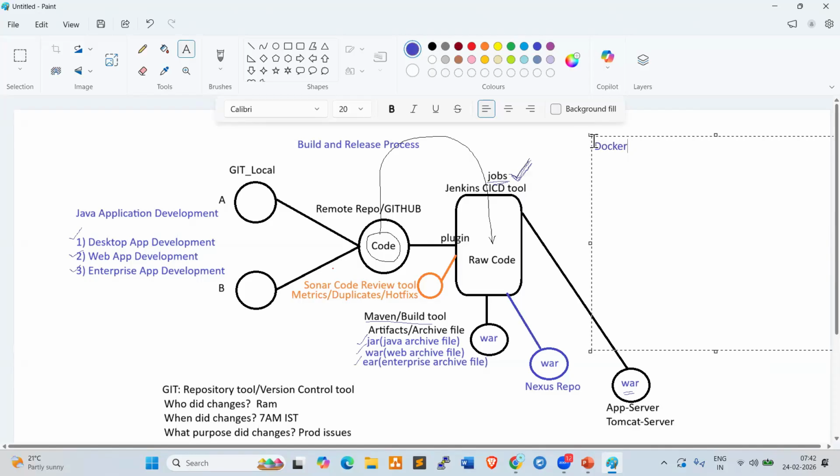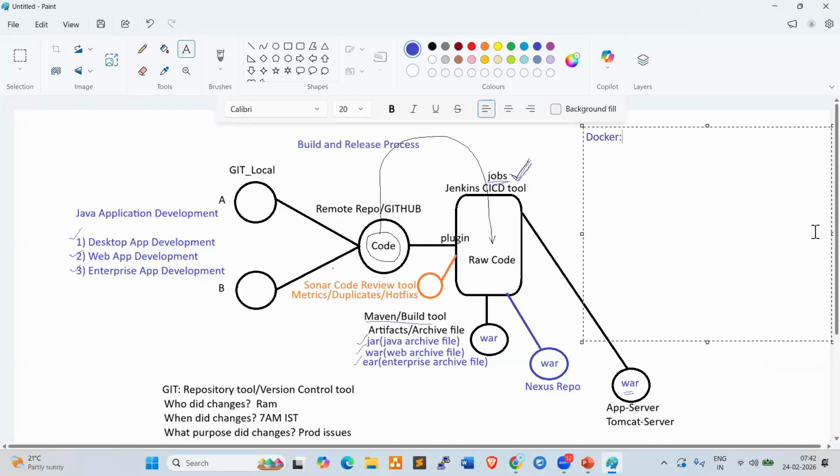So what is Docker? Docker is a container tool. Docker also we can integrate with Jenkins. If you want to integrate Docker with Jenkins, what do we require? We need to install a plugin, right? So we can install, configure Docker, and integrate it with Jenkins. Whatever application we are deploying on the application server, that WAR file we can deploy onto Docker also in real-time projects. So integrations are very simple, very easy. So Docker is a container tool.